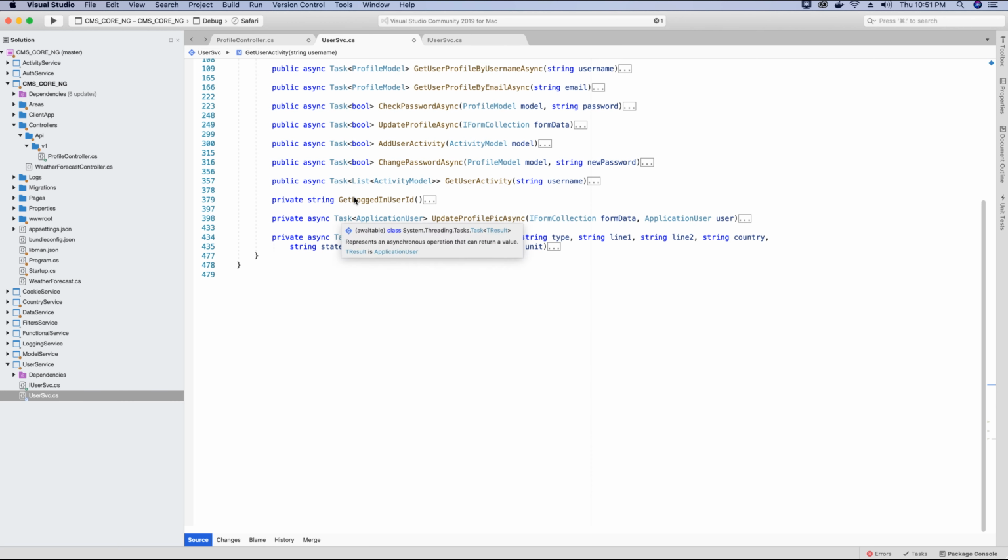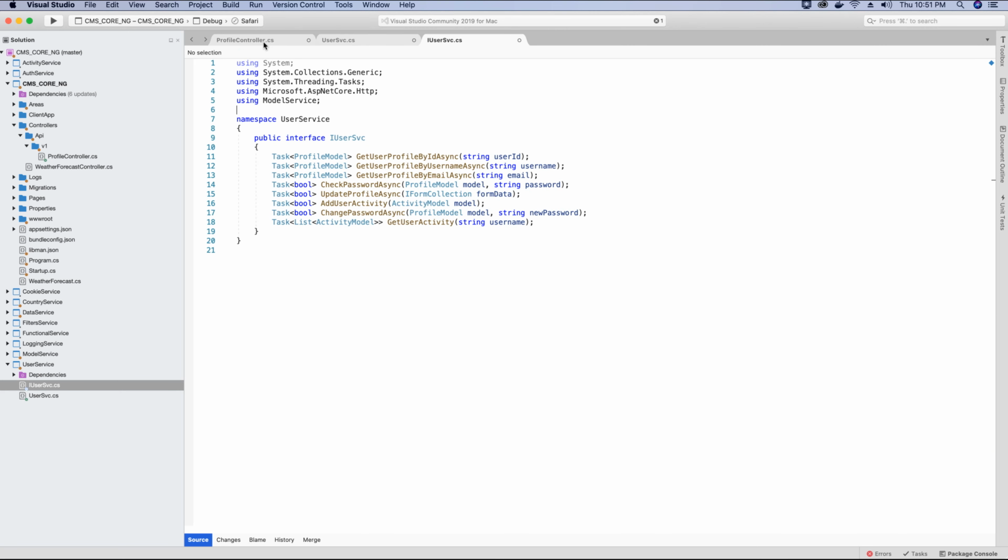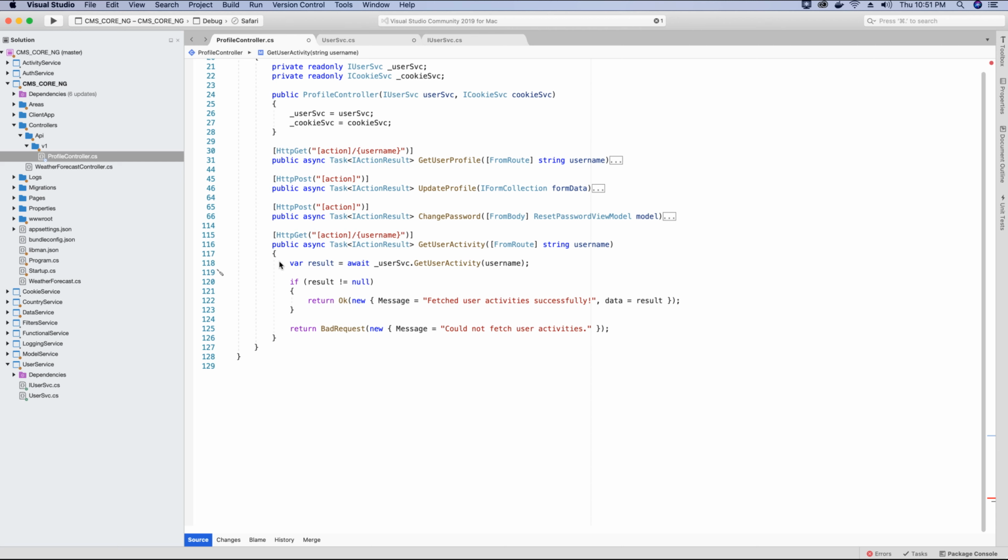But before we do that, let me go ahead and add this GetUserActivity method to the interface. So I will add it over here. I would need to add the System.Collections reference for the List class. I go back to the profile controller, and now I should not see any errors. If the result is not null, I will return an OK response with the data of the result, and if the result is null, I will return a bad request. So that should be it for the GetUserActivity method.